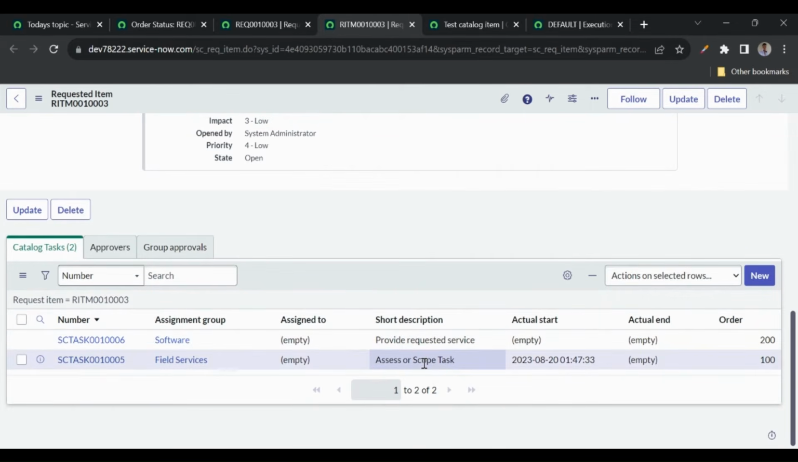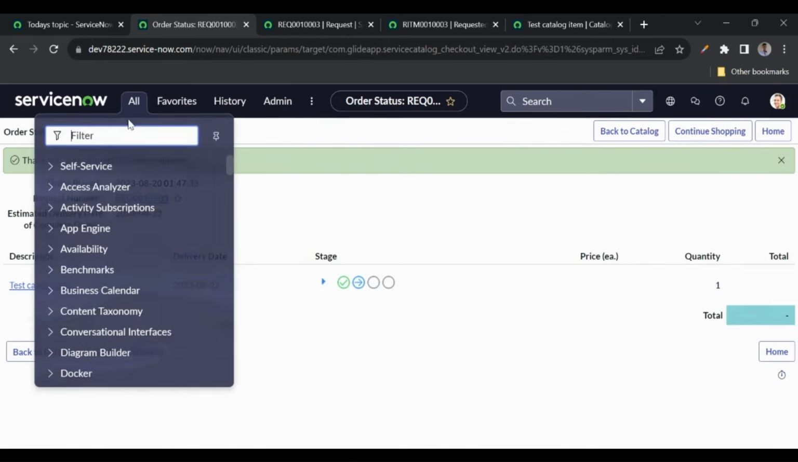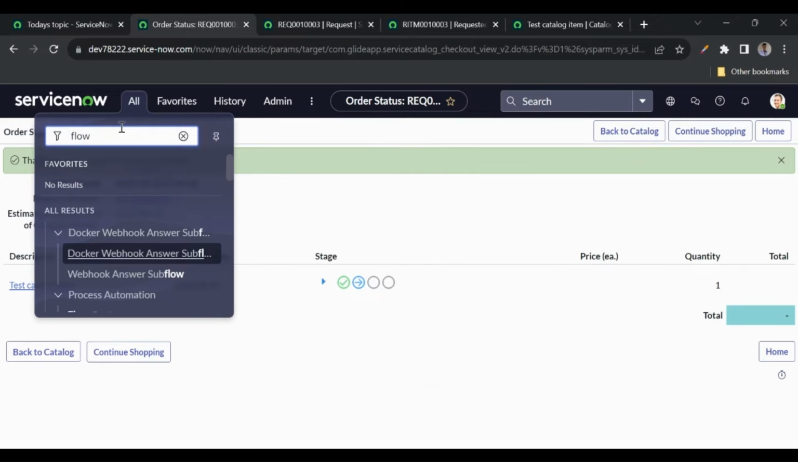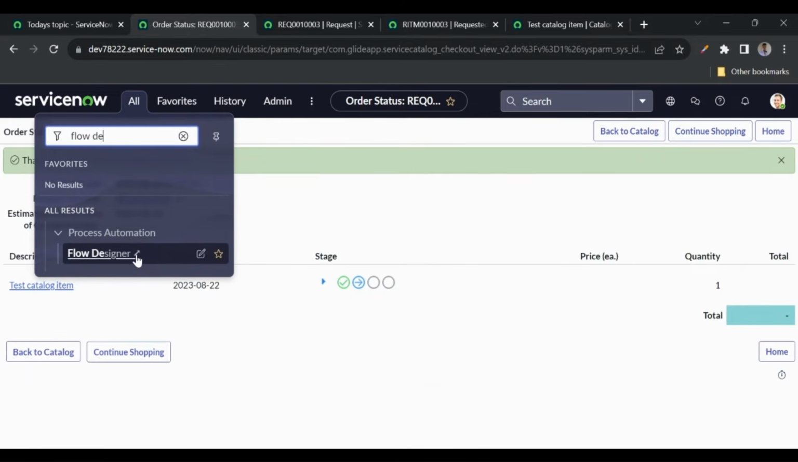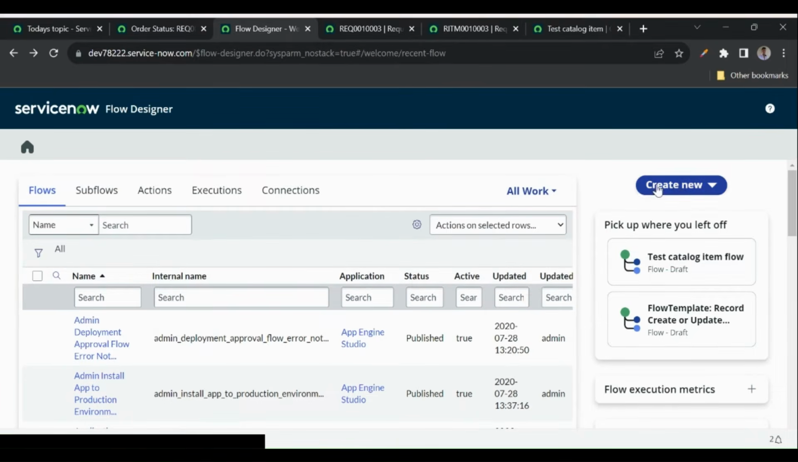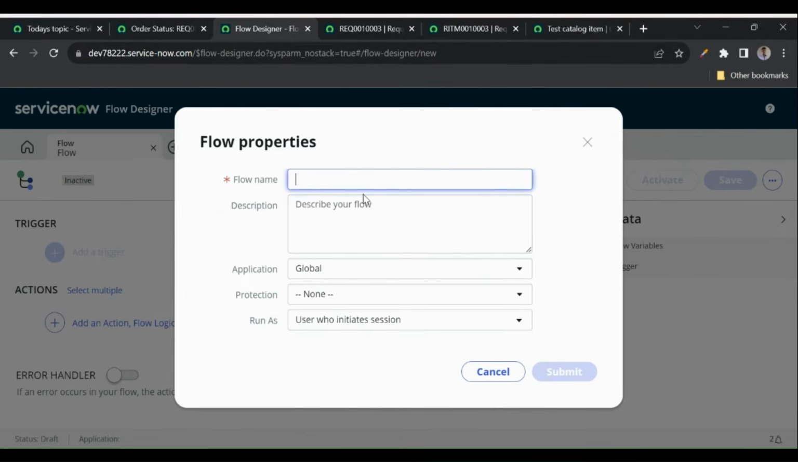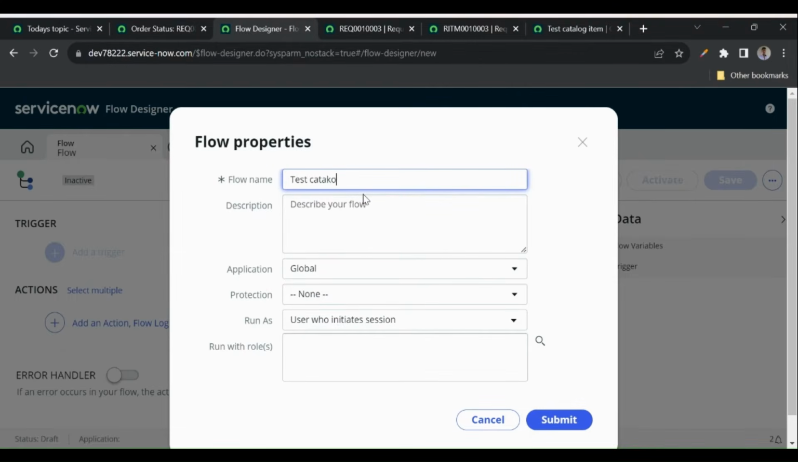So now what we want is we don't want that. So what we'll do is we will add a flow there. Now I'll create a new flow in Flow Designer, and that flow will be triggered when I submit that test catalog item. The Flow Designer is open now. Let me click on create new and I'll click on flow. I'll say test catalog item flow. I'll click on submit.